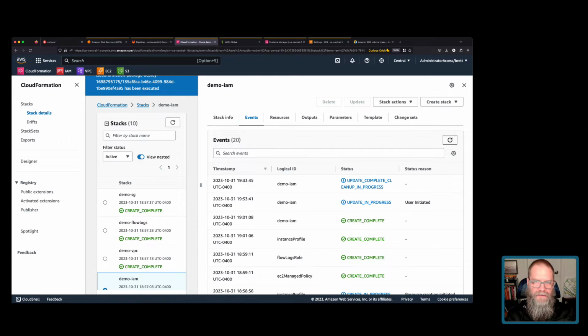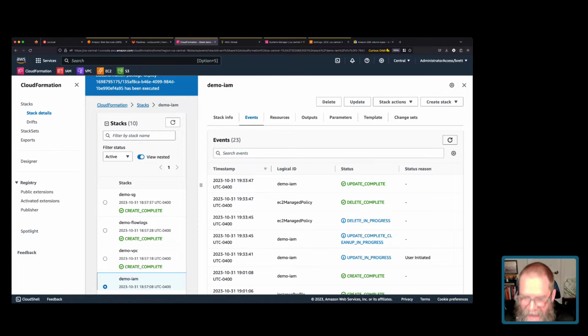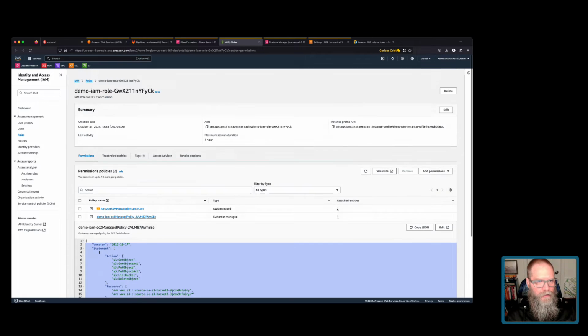Okay. To do that, though, we do need to add some additional permissions just temporarily to our EC2 instance. So we're going to do that by going back over here.